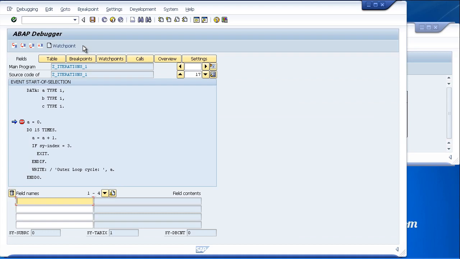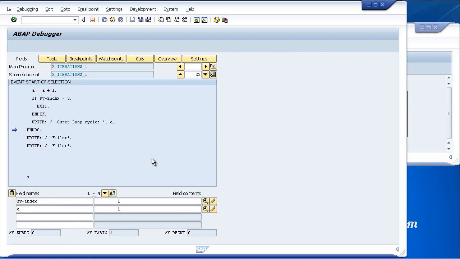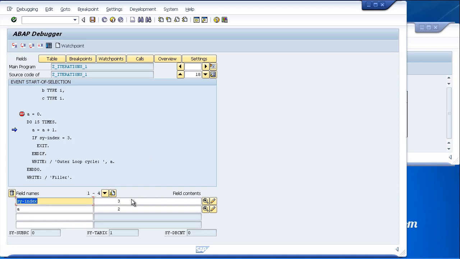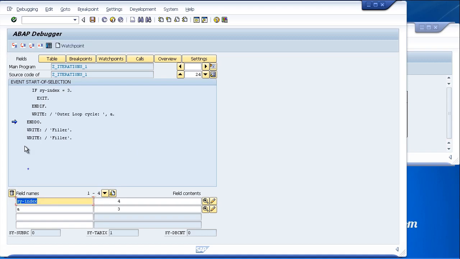So I will just press F5 to step through. And we are in the first iteration. And the second. And now SY index equals 3. So we should execute the exit statement. Which we do. It doesn't continue doing the loop, jump to the top and then straight back out to the end do, and continues with our write filler statements.